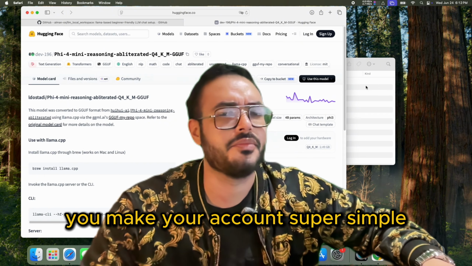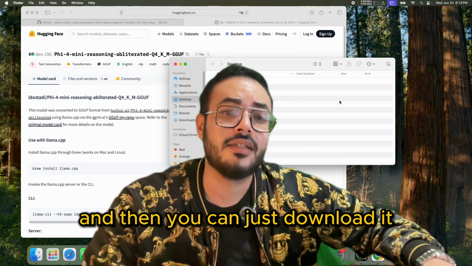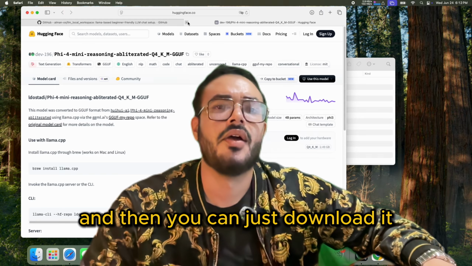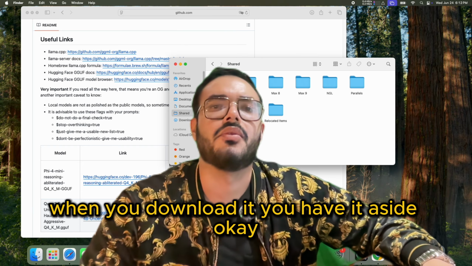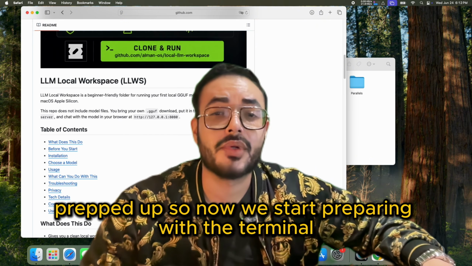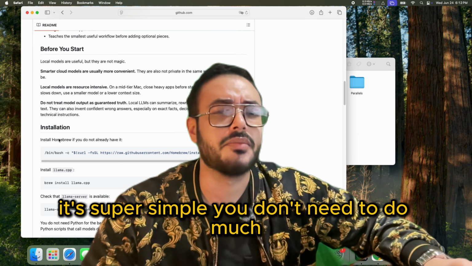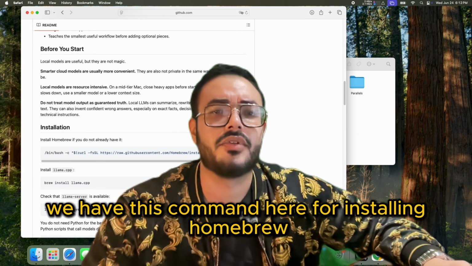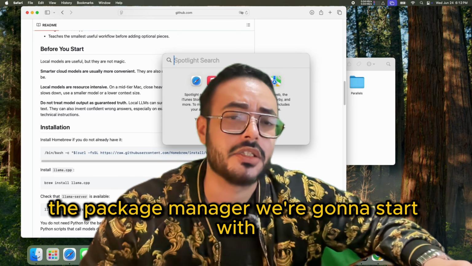So we go to Hugging Face, you make your account, super simple, and then you can just download it. When you download it, you have it aside, ready, prepped up. So now we start preparing with the terminal. It's super simple, you don't need to do much. We have this command here for installing Homebrew, the package manager we're going to start with.